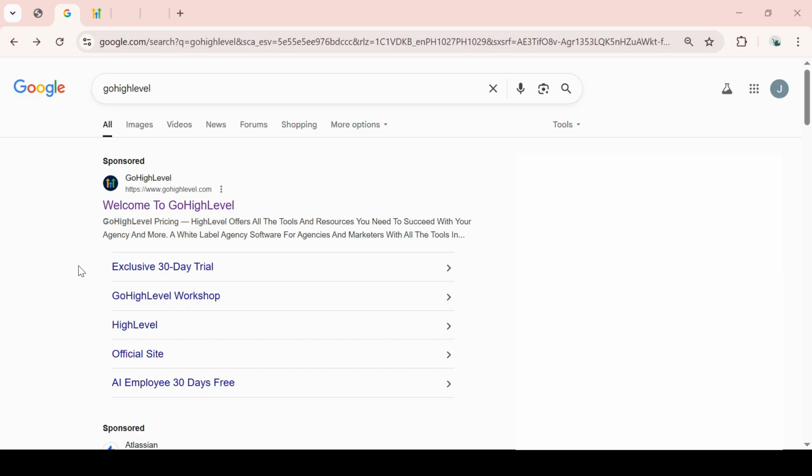Let's get started by opening your preferred web browser. Type Go High Level into the search bar. Once you see the results, go ahead and select the official website at www.gohighlevel.com. Now, log into your account using your credentials. If you manage multiple accounts, make sure you select the one you intend to work with.